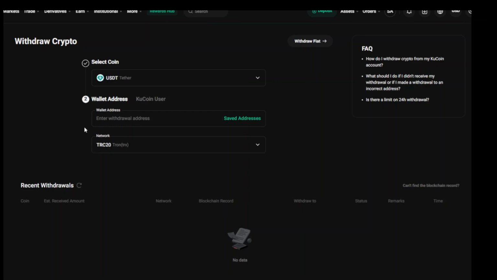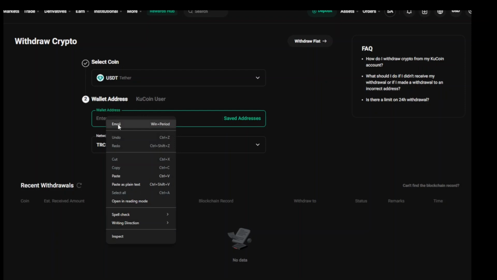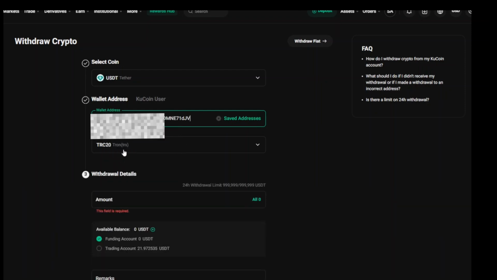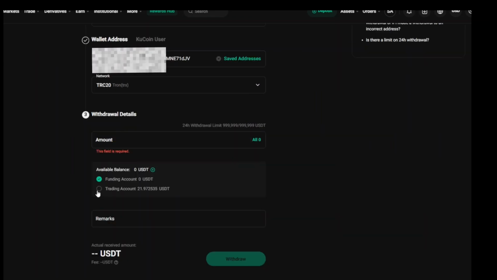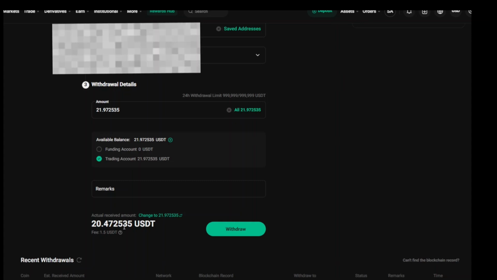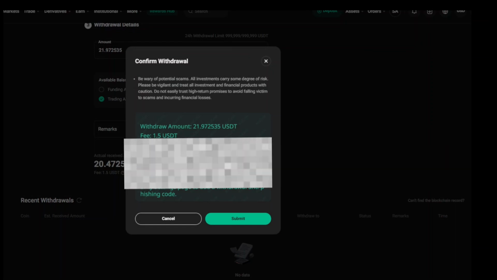Okay, so now I'm back on the KuCoin exchange, and I'm going to paste the address that I copied from Revolut. When you paste the address, you get withdrawal details where you can find the coin you want to transfer. So here I'm selecting my USDT coin, and I need to mention the amount, or I can select all. I'm going with all of the amount, and at the bottom you can see the amount that will be transferred with the fee mentioned. Once I click on the withdraw button, it confirms all details like the amount, fee and the address.